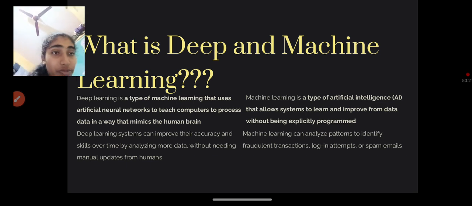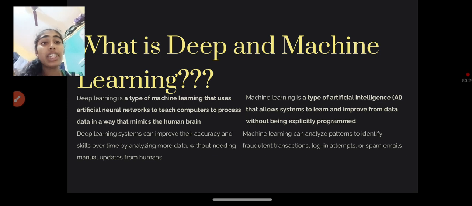Machine learning can analyze patterns to identify fraudulent transactions. Deep learning can do many things like image recognition and language learning models, but machine learning can most of the time analyze fraudulent transactions. For example, it helps Truecaller analyze how many scam calls are increasing, how many call centers are increasing, where they are increasing, and where they are coming from. They can detect scammers, login attempts, spam emails, etc., easily using machine learning.